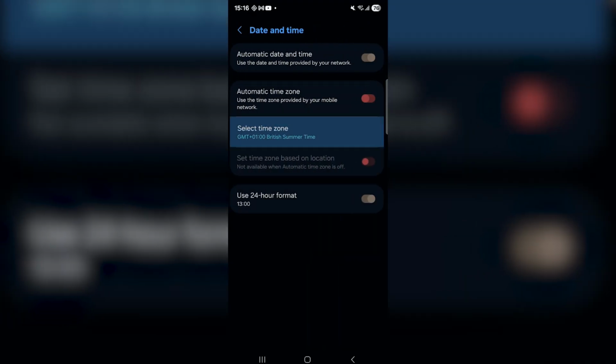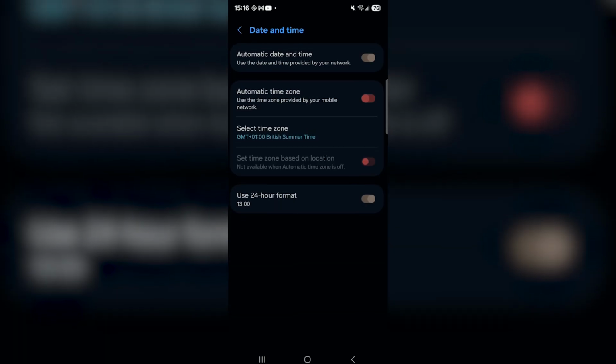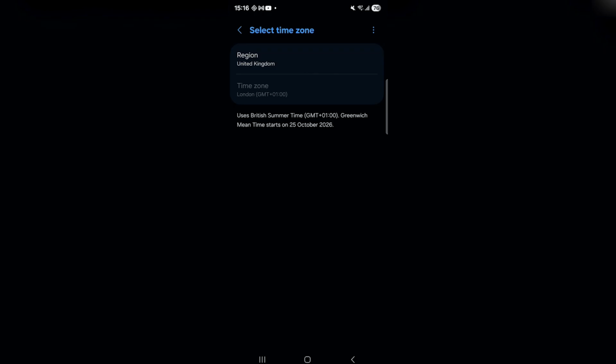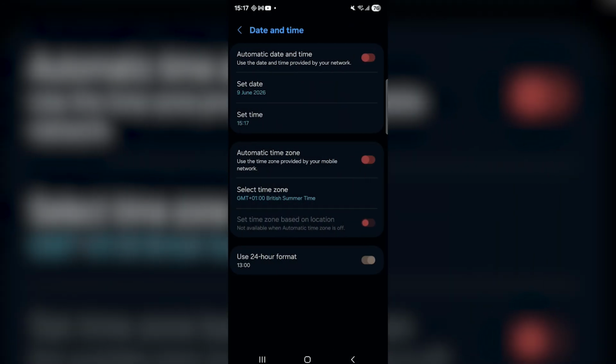And yeah, it's literally as simple as that. There is nothing else to it. Of course, if you want to use a 24-hour format, you can also change that here as well. But yeah, you can keep automatic date and time on and then just change your time zone if you want to, or you can turn both off and then change the time zone right there as well. And yeah, it's as simple as that.